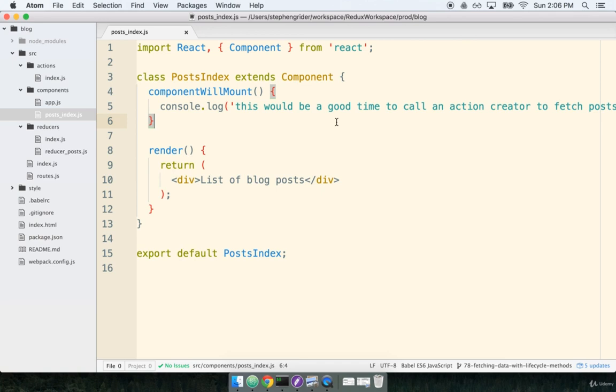In the last section, we realized that we needed a way to get our app to call an action creator to fetch data whenever the list of blog posts is displayed to the user. We decided that a good place to do that would be the component will mount lifecycle method in the post index component. Again, this method is a lifecycle method, so it is automatically called by React whenever this component is about to be rendered to the DOM for the first time.